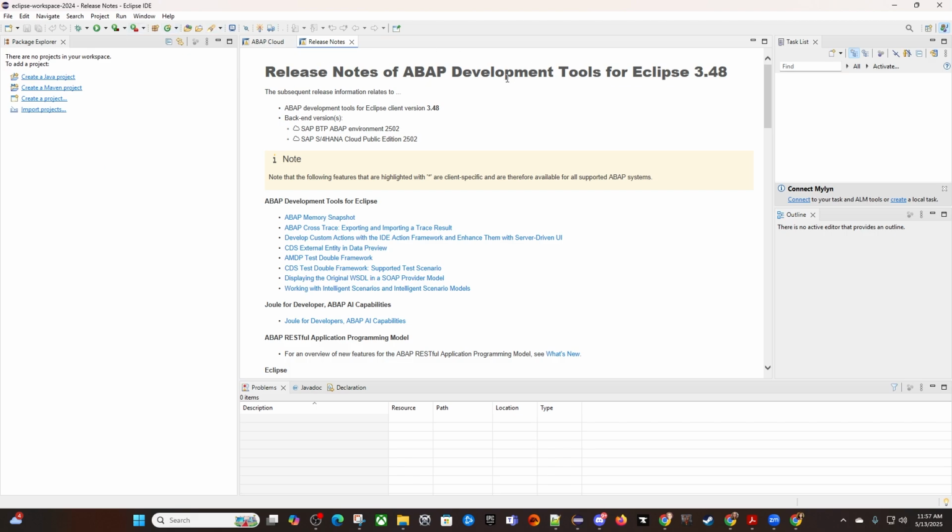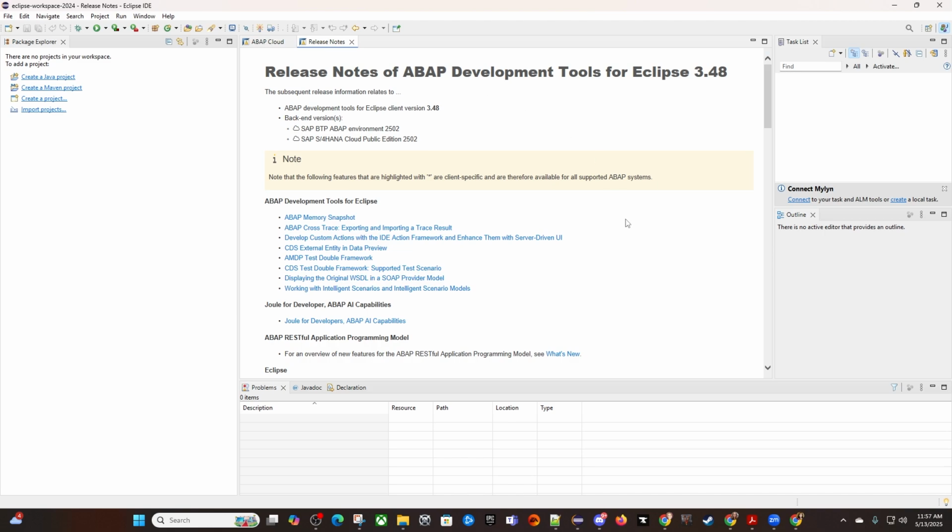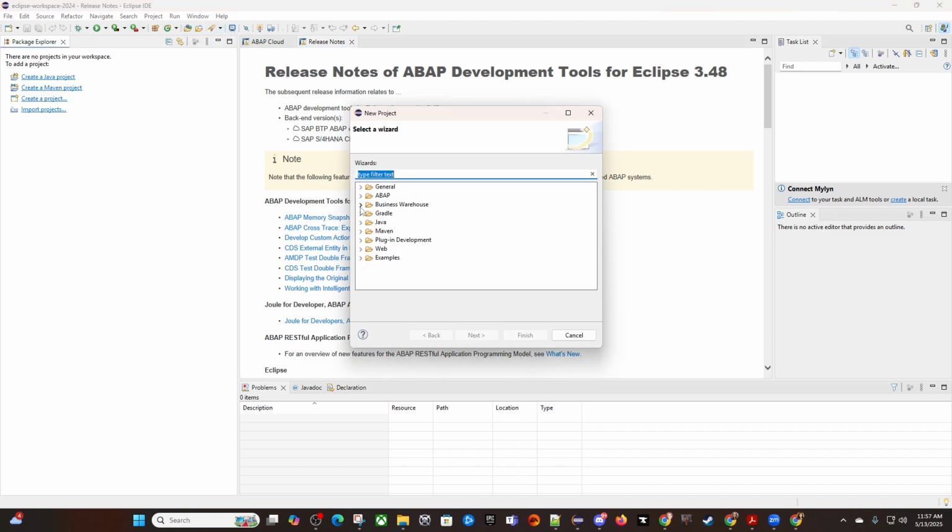And then here's our release notes for the software that was installed during the creation of the installer. And then we want to be able to create a BW project in the business warehouse, and we are able to do that. And then this will start our first lesson, 3.1.